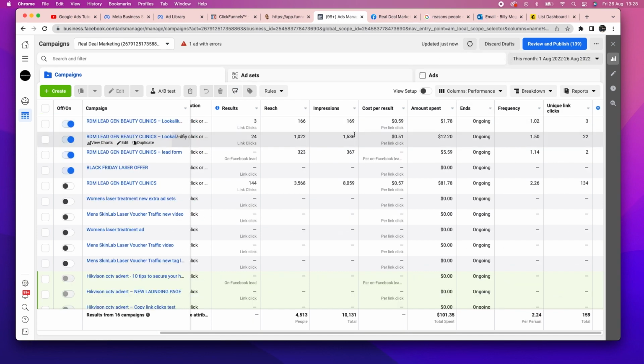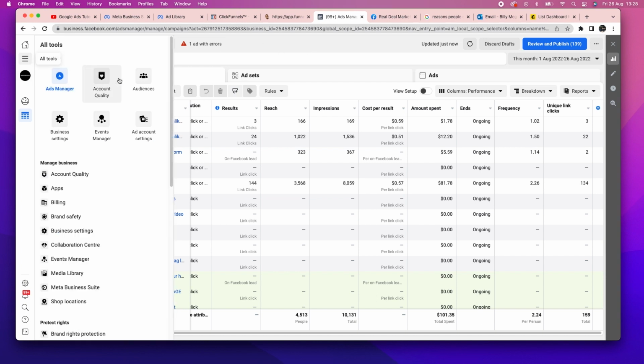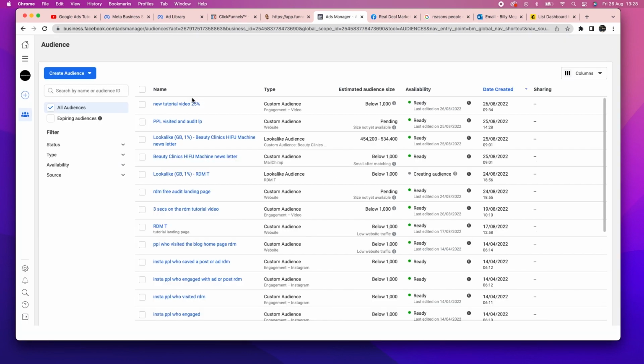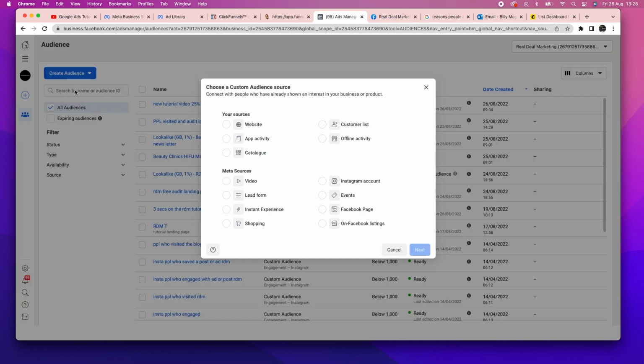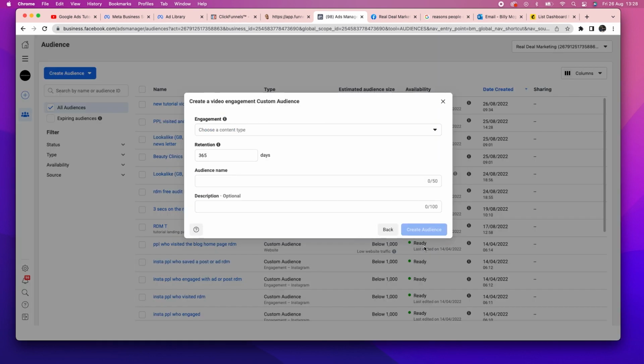So you go to audiences. So here's the ads manager. You click up the top there. Go to audiences. If you don't know how to set your pixel up, I'll be able to do a video about setting your pixel up. It's quite simple. So you just go to create audience, custom audience is what you want. You've got loads of options here, but you just want to check the video one, go next.